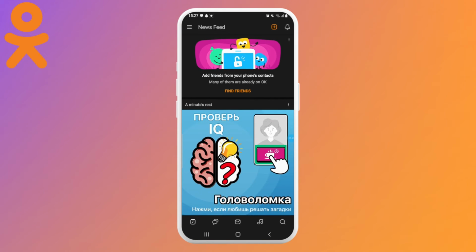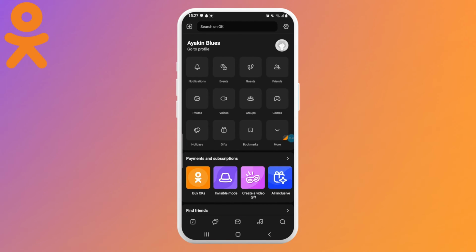Now you can upload a profile picture and provide additional information about yourself, such as your interests, education, occupation, and location. You can also connect with your friends who are already using it or invite them to join you on the platform. So this was the tutorial on how to create an OK Social Network account.